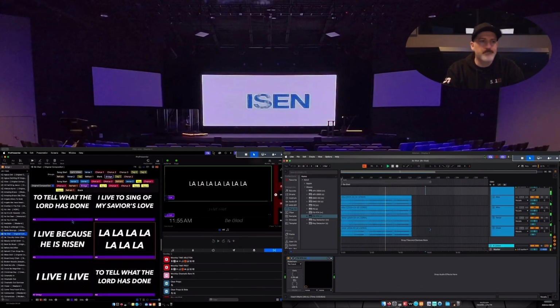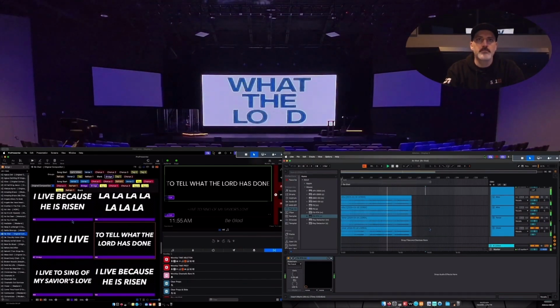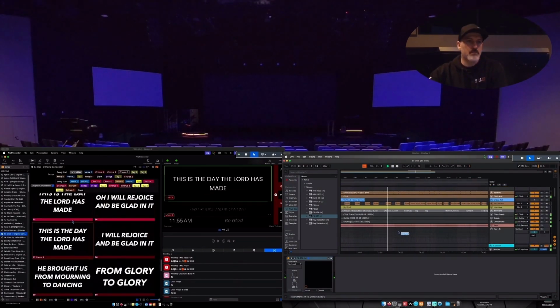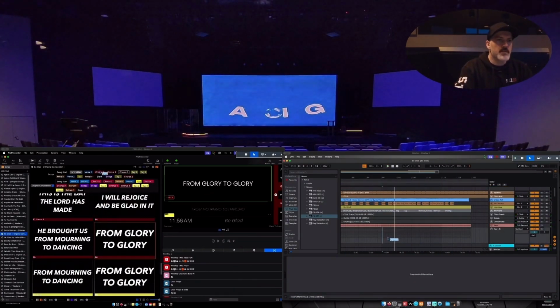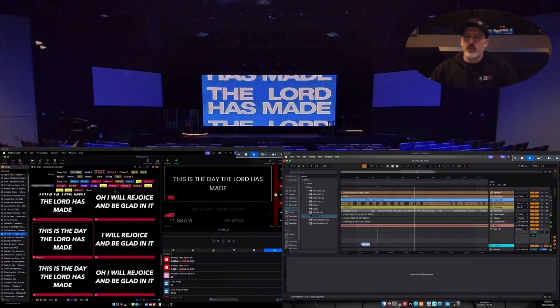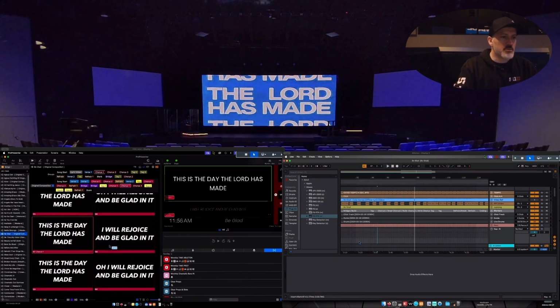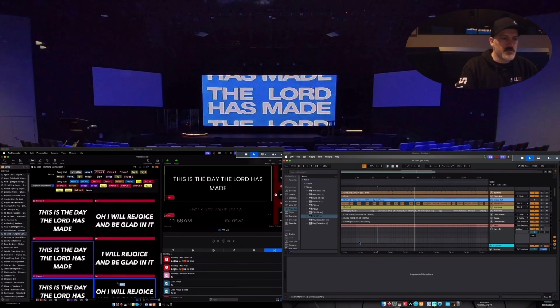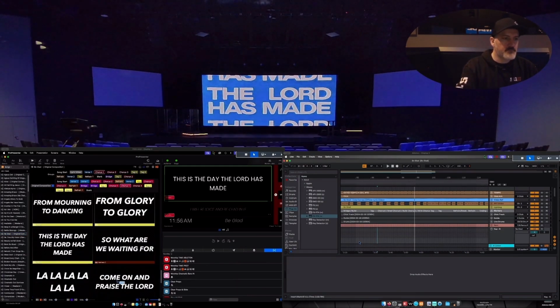So far, so good. So it looks like I am missing a chorus here. Okay, so I see the problem, and what we're gonna do is shorten this chorus one to not be the same thing over and over. I'll just delete these last two slides of it.